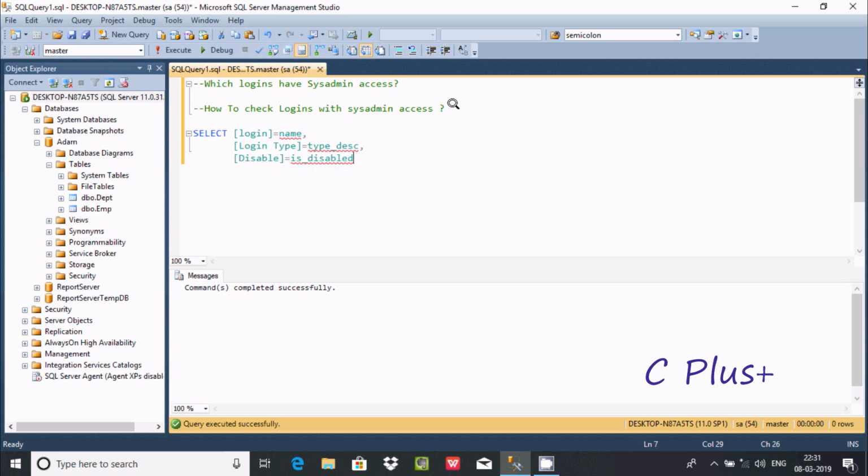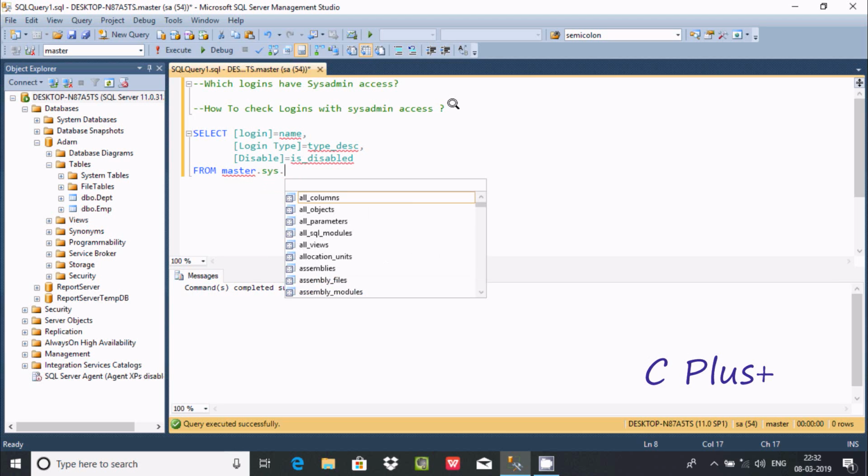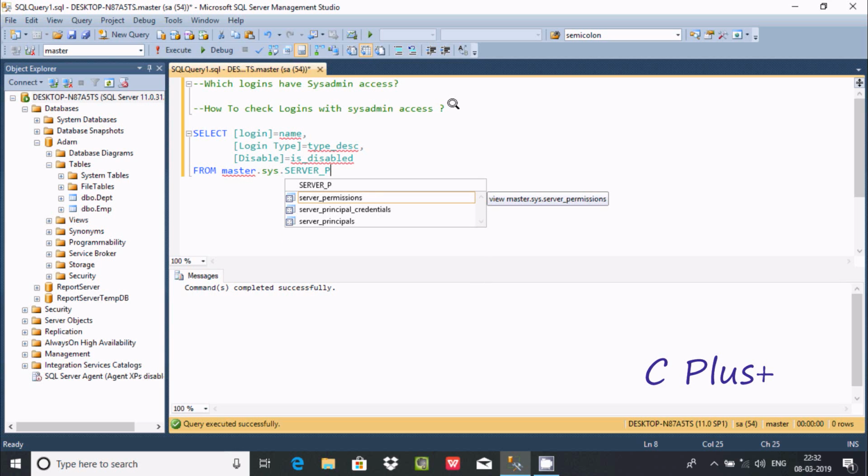So is disabled now is alias. So from which database? I'm going to write from master, and after that just write master dot. So you can find sys here, or schema master sys. Here after press dot, and here you can find server principal. Server underscore principal. So here you can find server principal.